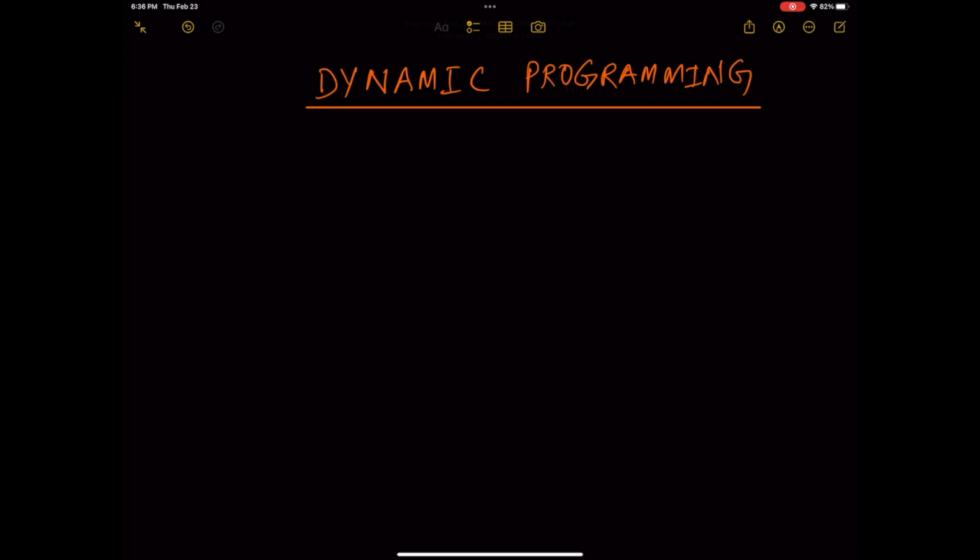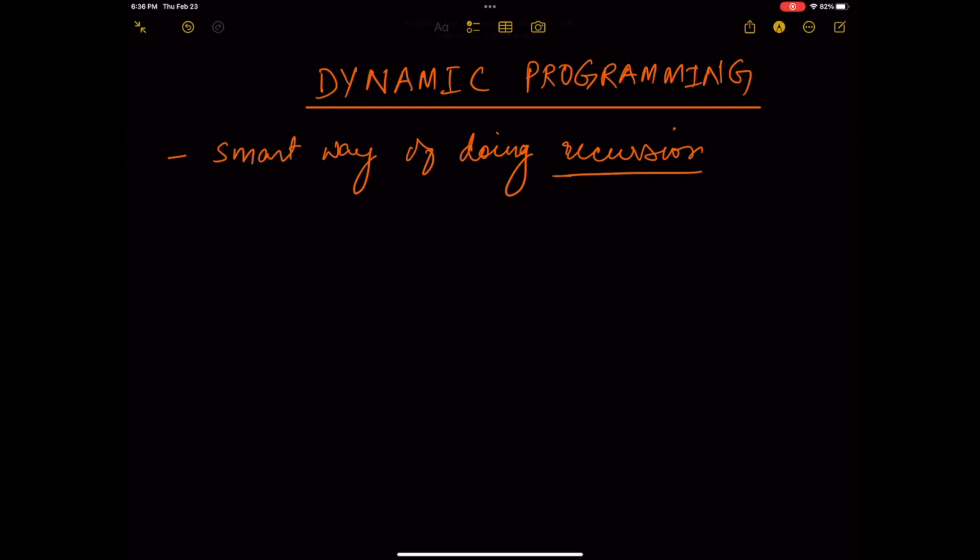If I can say, I would just say it's a smart way of doing recursion. Okay, it's a smart way of doing recursion. How? We'll see. But the good part is that if you know recursion, you know half of the dynamic programming.